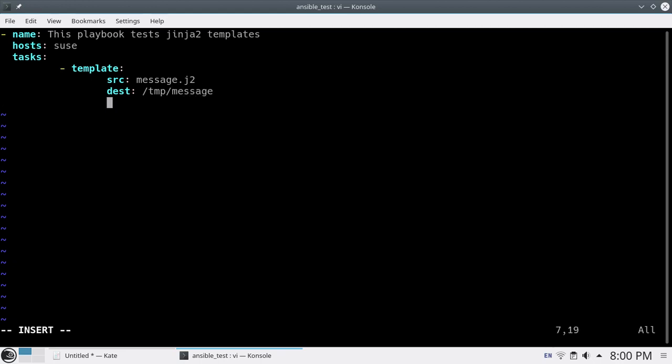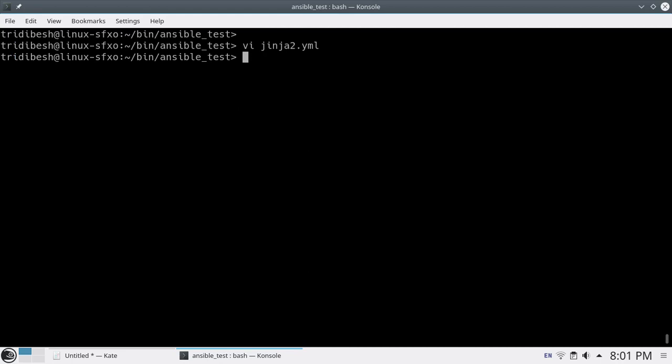Then I can specify owner also. So let me put owner as Tridivesh, and the group of that file ownership will go to users, and mode, the file permission mode. So let me put 644. Once you're done with this, you just come out of this. Let me verify. So message.j2.